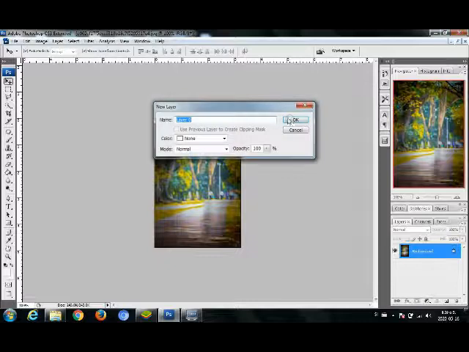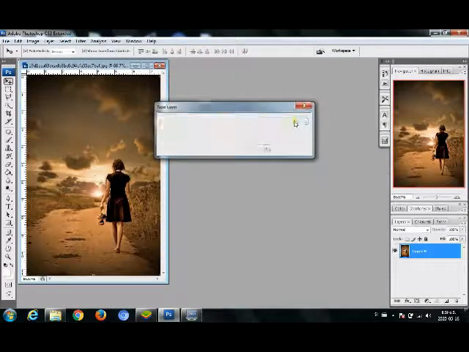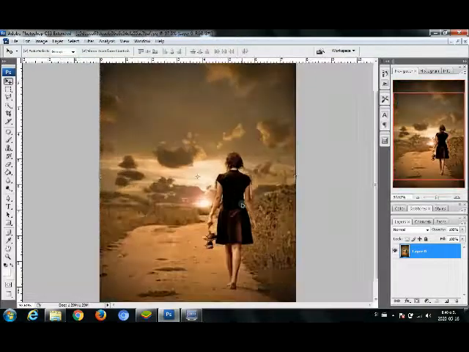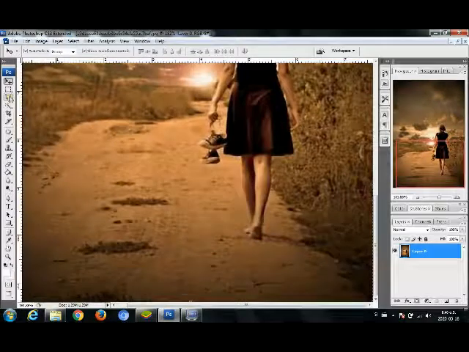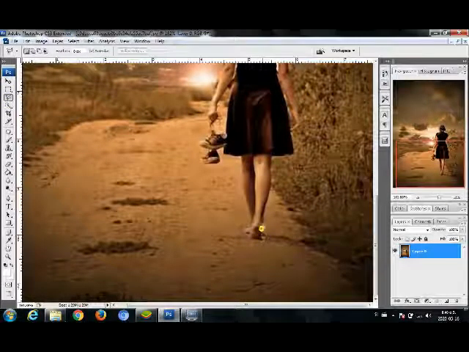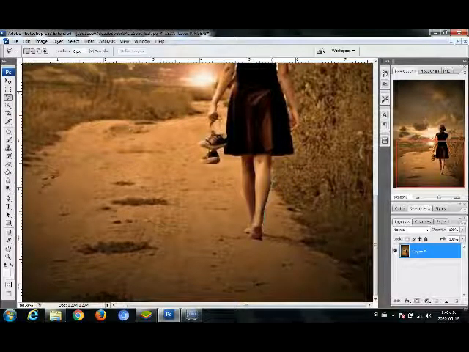Hello guys, today I'm going to show you how to change the background of any image using Photoshop. First of all, select the pictures that you need to change the backgrounds. Select around the object that you need to remove from the picture using polygonal lasso tool.